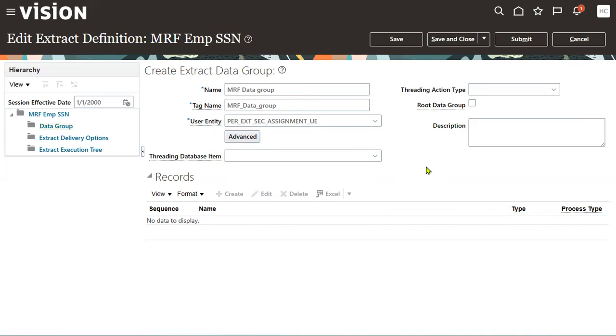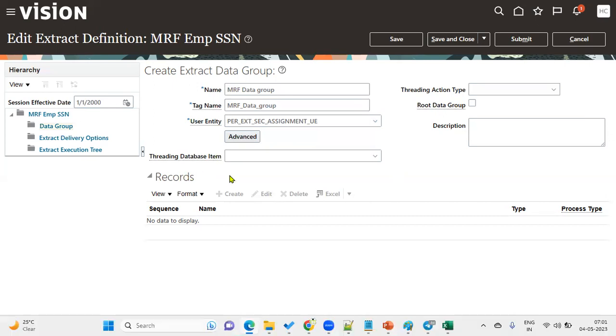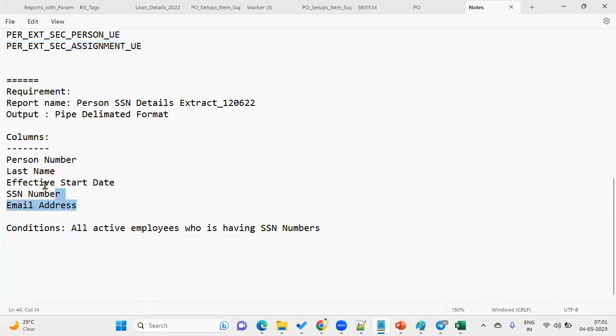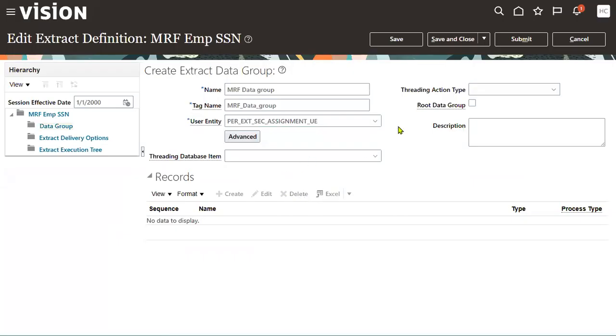Right now, I'm going to use only one user entity. Let's use this user entity. And once we select the user entity, then we are going to specify the records. A record is nothing but a group of attributes. Right now, we are going to select all these 5 columns. When you are going to mention this all 5 columns, then it's going to be a record. When you are going to group all these 5 columns, we call it as a record. So that I am going to specify here. First, save this data group.